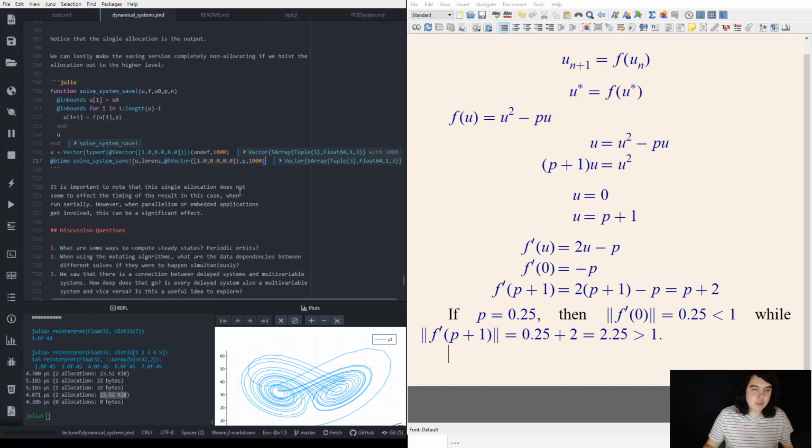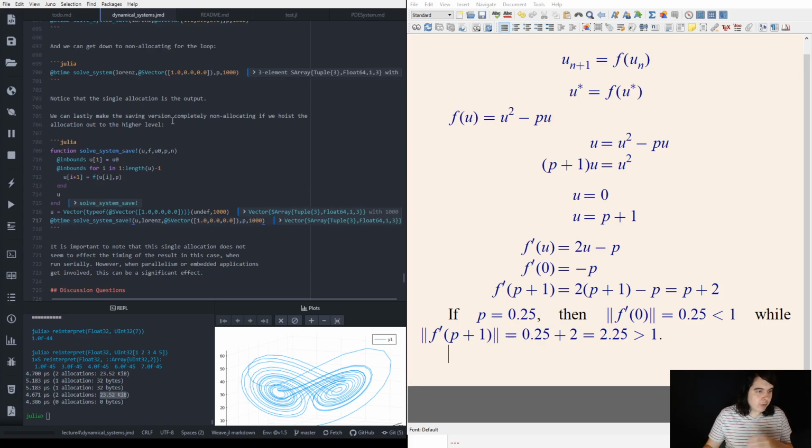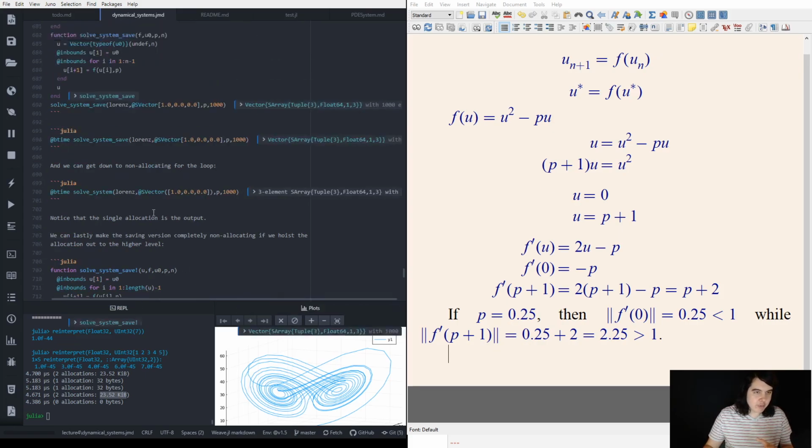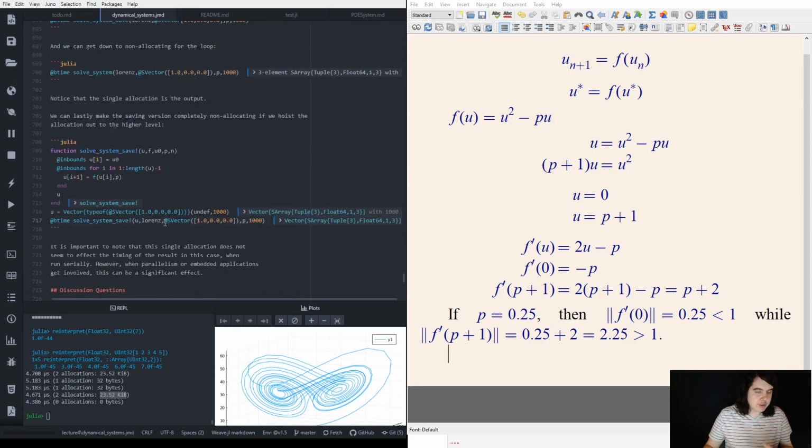And when are you allowed to do this? Well, or when will this actually be faster? Well, if you're only going to call the save system one time, then the user will have had to actually do this allocation and then call your function. So you don't actually get a real timing improvement because you still have to do that allocation once. But if you're going to be solving the same dynamical system many times, then this form where the user gives you that cache vector is going to be the most efficient.